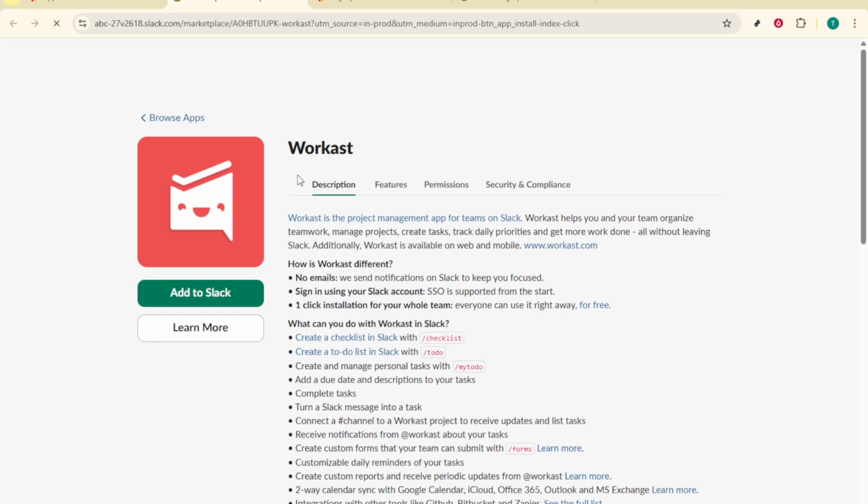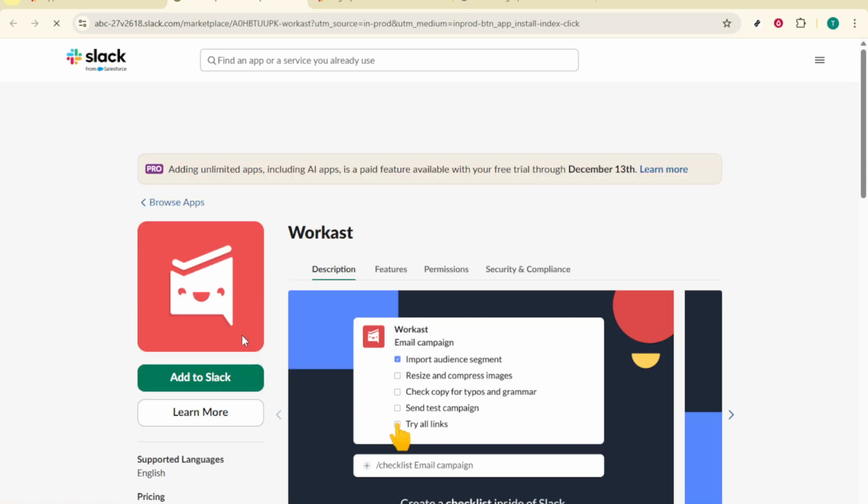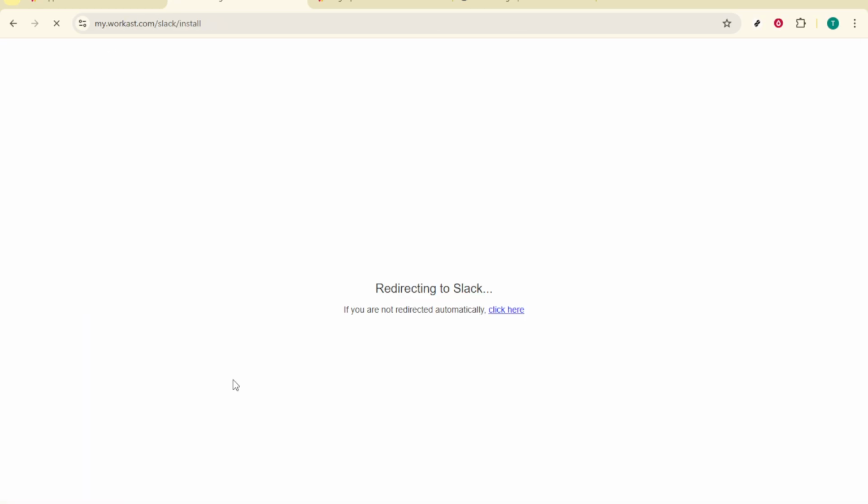Right in that same line, add a due date so expectations are clear from the start. Workast understands natural language, so you can write things like tomorrow and Friday, or even Oct 15 at 3 p.m. For example, a draft product brief @teammate tomorrow creates the task, assigns it, and sets the deadline all at once.